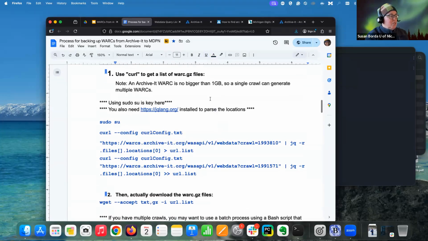So I've got some notes here. Sudo, super user, is key here. In fact, it's been a couple weeks since I've run through this. I went through it yesterday and I'm like, why is this thing not working? I didn't use sudo su, which is super user.